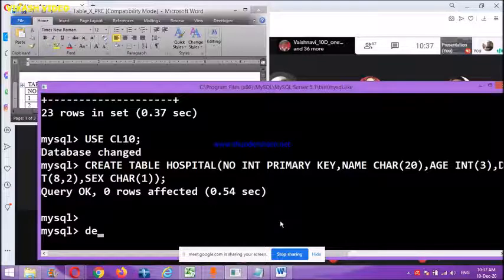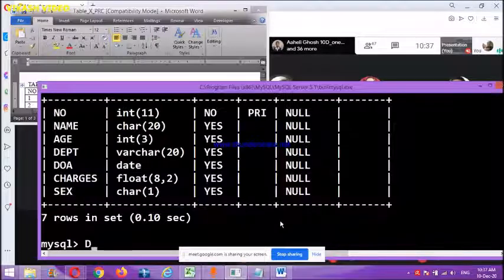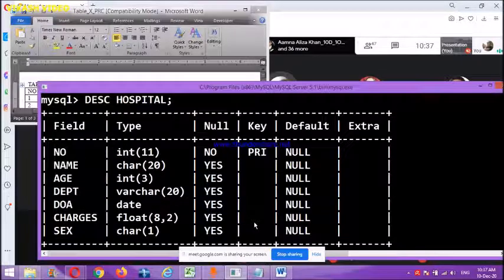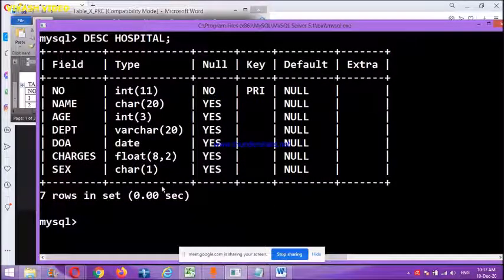So the command is describe. Describe and table name hospital. Or you can write DESC only and hospital. Both will give you the same structure. So can you get the structure now? Okay. So the command is DESC, or you can write complete describe, then table name, then terminator.